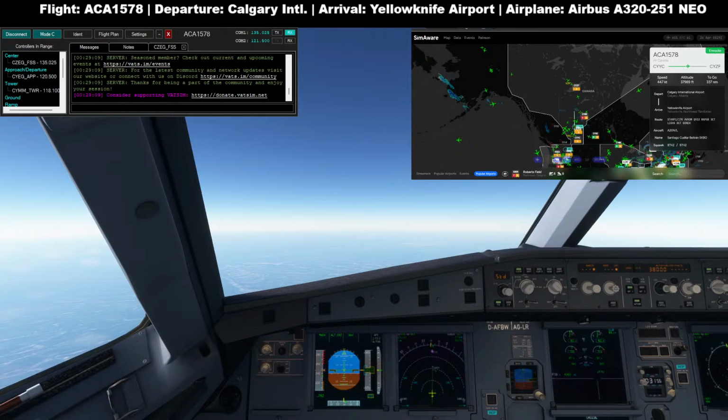Edmonton Center, WestJet 4014 through 20,000 for 21. WestJet 4014, in the center, climb flight level 310, proceed direct Nalu. 310 direct Nalu. Is it possible to get Fort McMurray direct or no? Yeah, I can work with that. Proceed direct Fort McMurray.